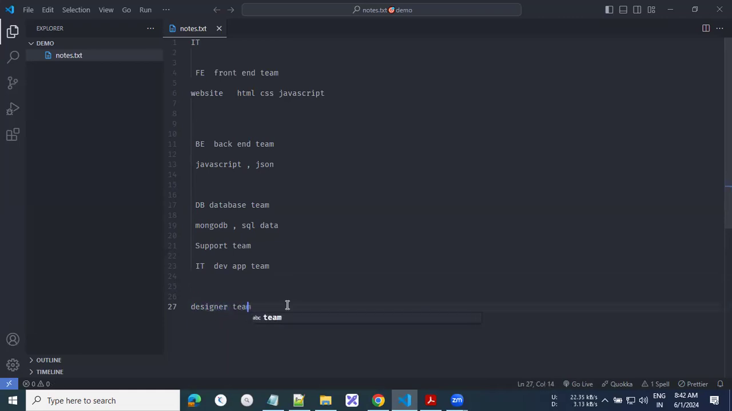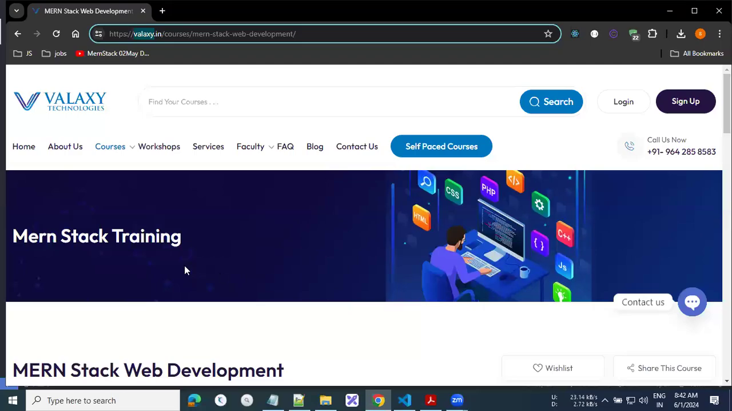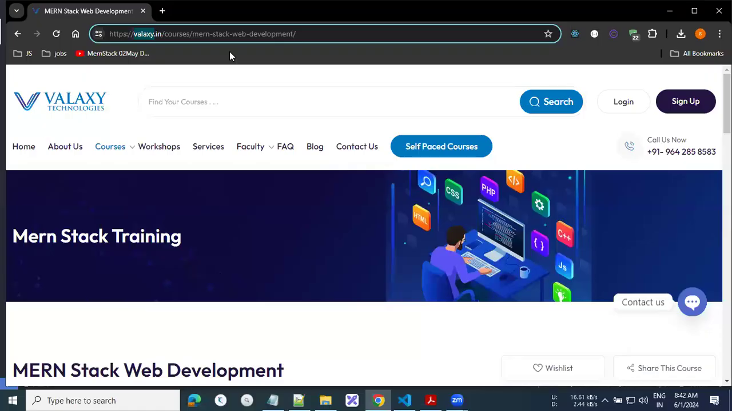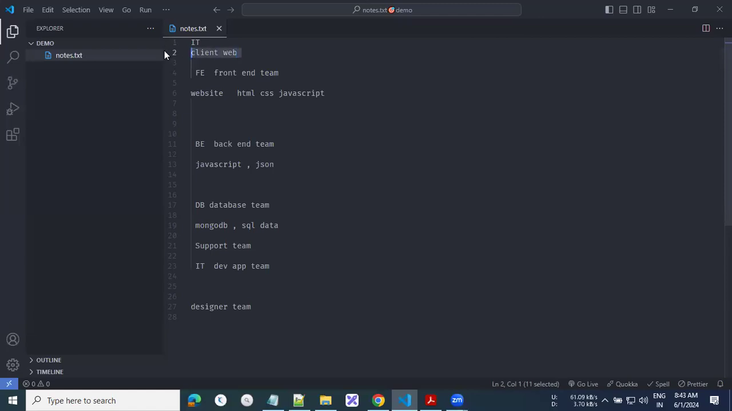So what exactly do the designer teams do? Let's say our requirement is that a client is coming, and they want to build a website like Valaxy, simple, where you can buy courses online, and all these services are provided. That's what this website will do. So let's say you need to build this website.